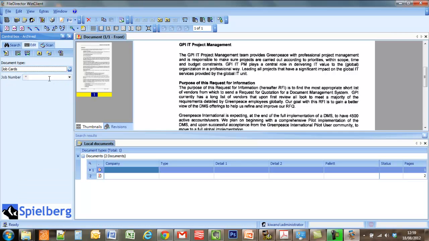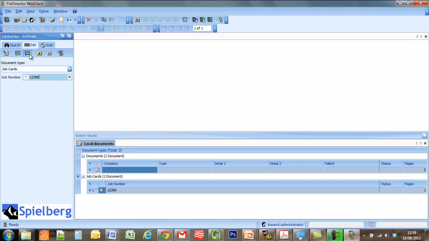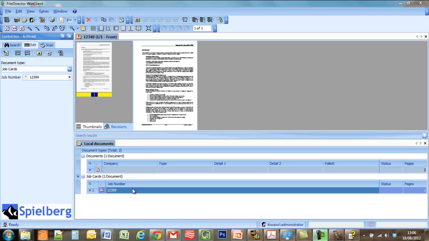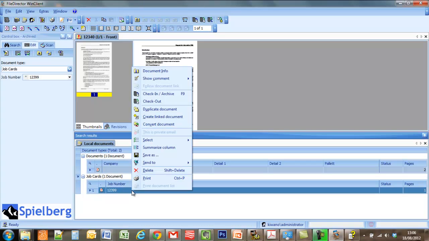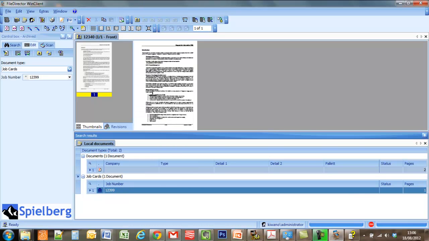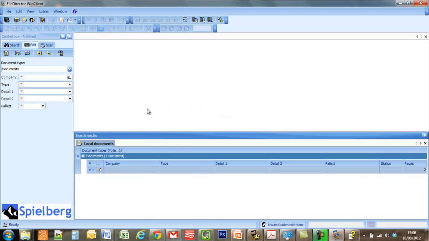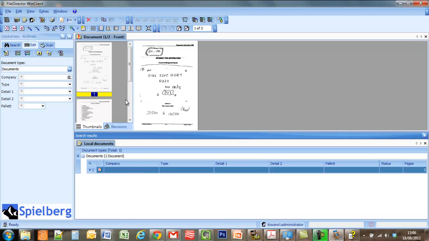Obviously, once you've scanned a document, you will need to index it. So for argument's sake, if we were creating job cards here, with one index field, I might just say 12399 is the index. I click the Save button here, which means save and move on to the next document. And then the next thing we're going to need to do is archive that off to the server. So right click, check in document, archive, which is the F9 button. And then we're back up here with our two-page document.